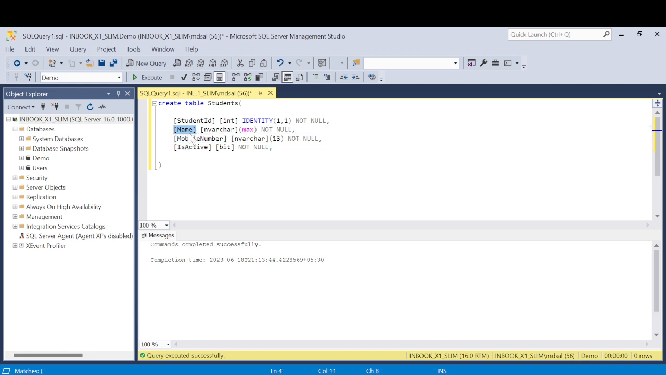I have made name an nvarchar, so that makes it a string. And I have selected max, so the username can be anything. And for the mobile number, I have selected 13 digits, if they want to keep that, or you can make it max and handle that from the UI. Okay, once you have written this, select all of this and click on execute. So your command has been executed.